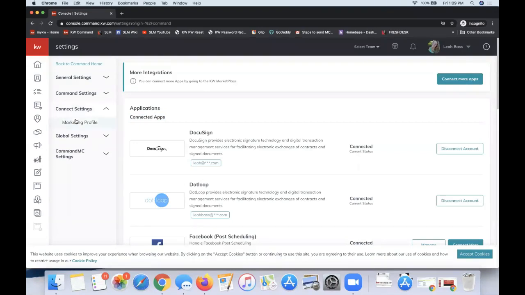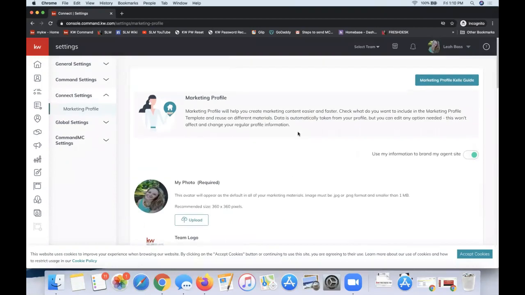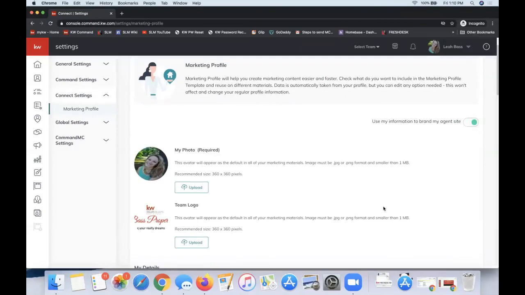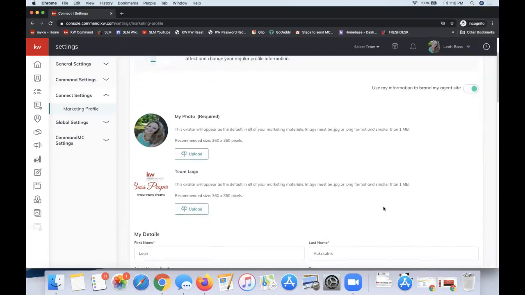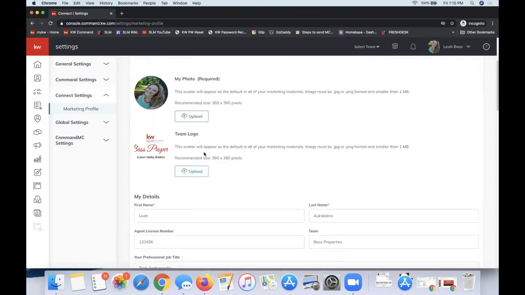and Marketing Profile. I'm going to say these steps again because this is such an important section. You'll be going here a bunch. What this section does is this is where all of your contact information autofills from onto pretty much anything you make in Command. So any landing pages that you create in Command, your Command IDX website, smart plans, you name it, anything created in Command will have your contact info autofill on there for you, which is amazing.